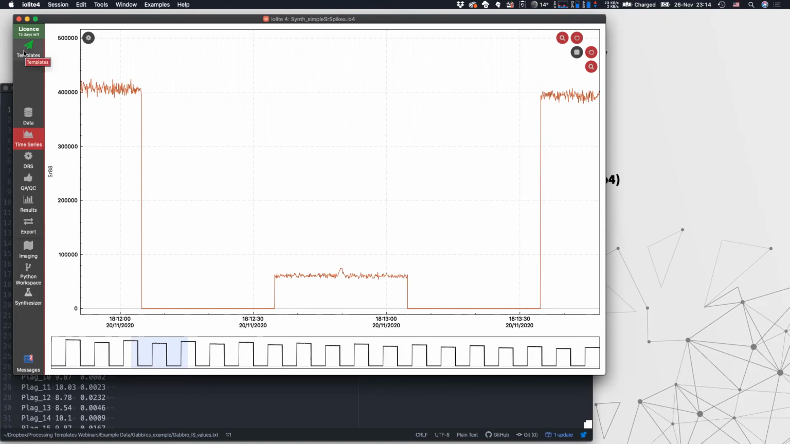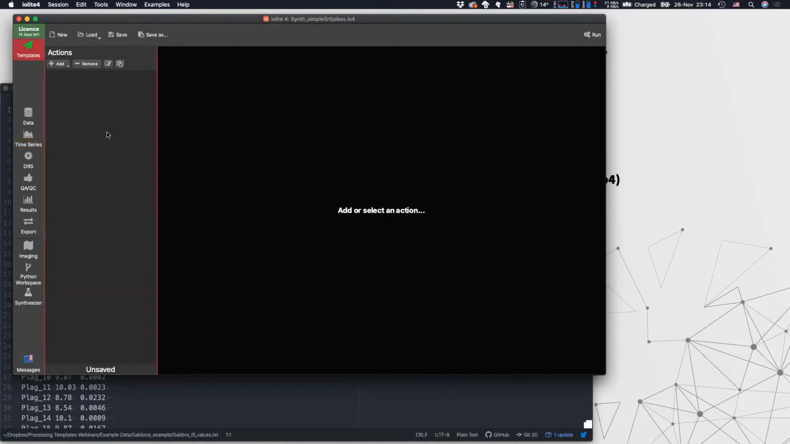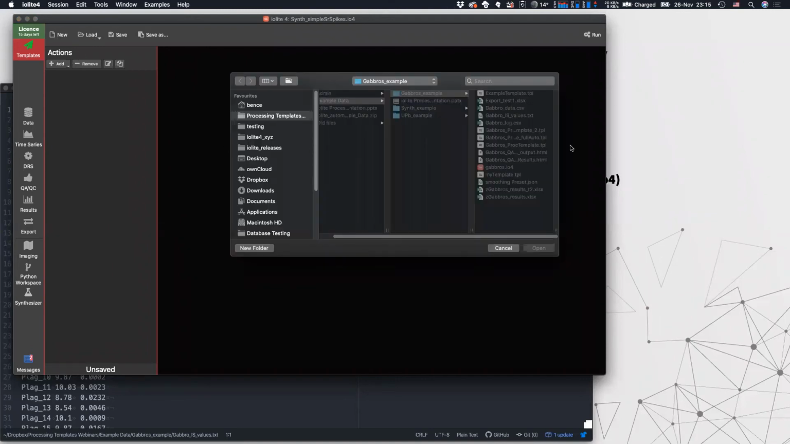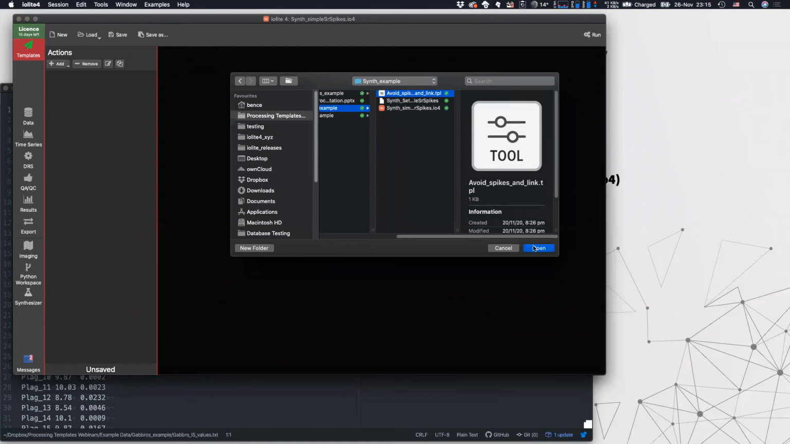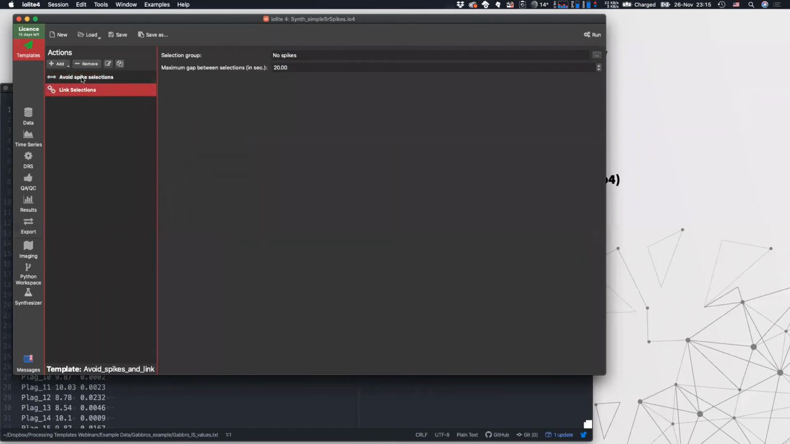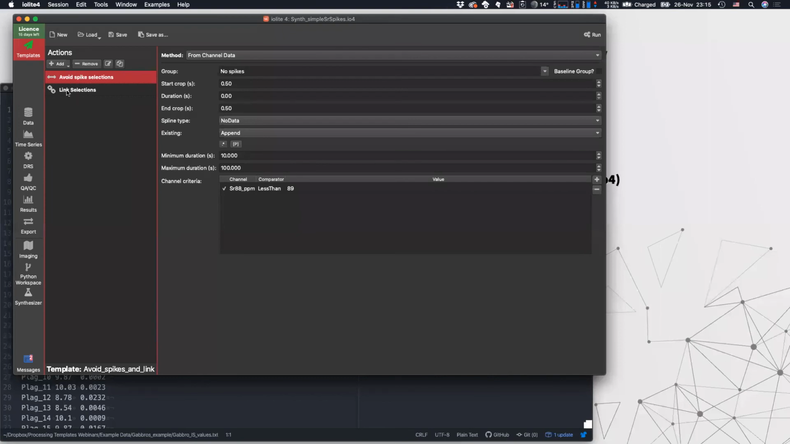So if we go to templates, and like I said, templates can have as many steps or as few steps as you like. In this template that we're going to look at here, it's actually not going to do any of the loading steps because we've already got our data loaded. So we're going to click on load, and we're going to click on the synth example, and there's this avoid spikes and link.template. And it has just two actions in it. So it's creating selections from channel data.